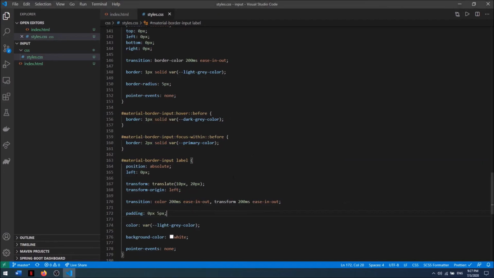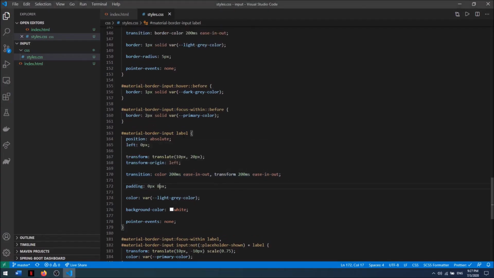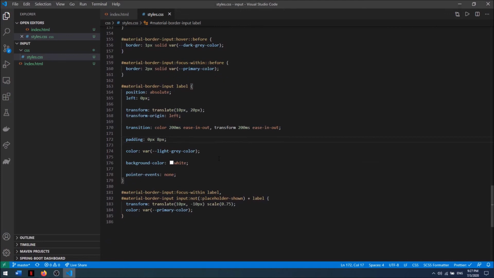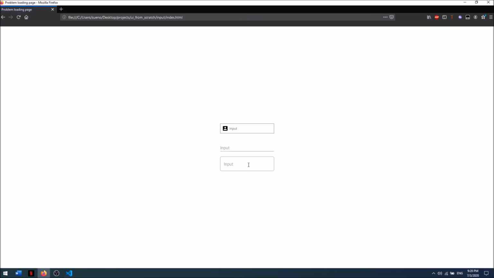And I think I want to move it a little bit more to the left now that we have added this padding. So I'm going to say 8 pixels of padding, like so. And then I want to move it 4 pixels to the left. So instead of transitioning it 10 pixels, I'm going to transition it 6 pixels. So that's half of our padding. 6 pixels, like so. And now the label is at the same location as our text.